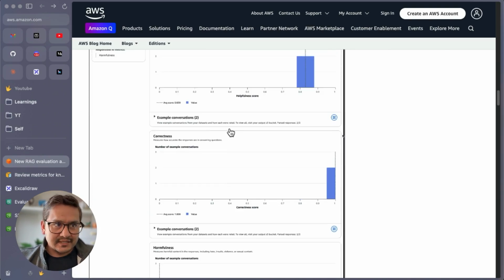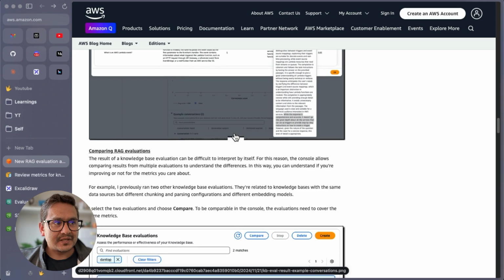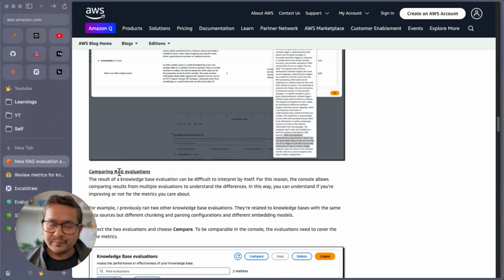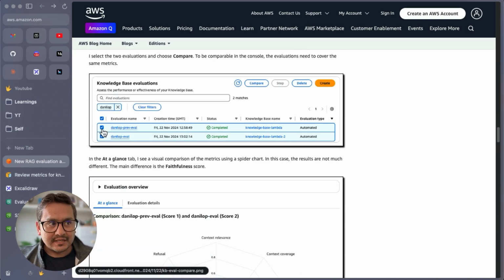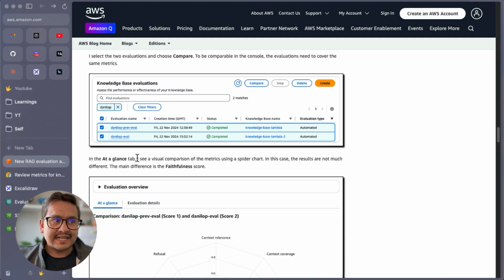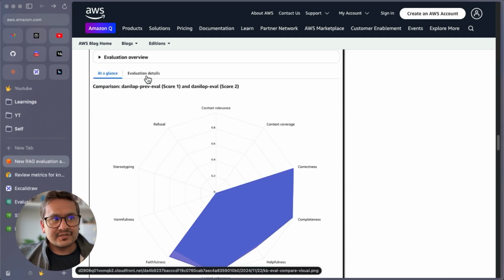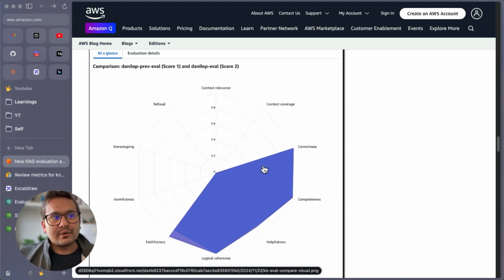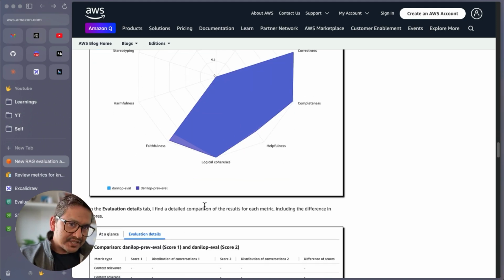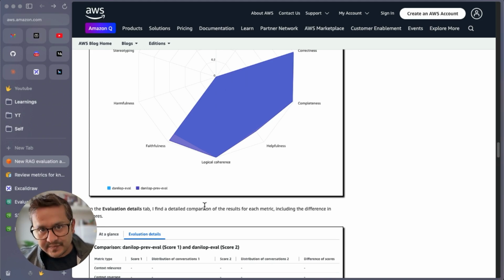So here, this is the example that I showed until now, all the different things to do the comparison, comparing the evaluations. I'll provide the link in the description. So here you can choose, and it says in the at-a-glance tab, I see this. You can do the compare, and you can see the at-a-glance evaluation, and you can see all the cool looking comparison diagrams, and you can compare which evaluations perform the best based on the knowledge bases you created.